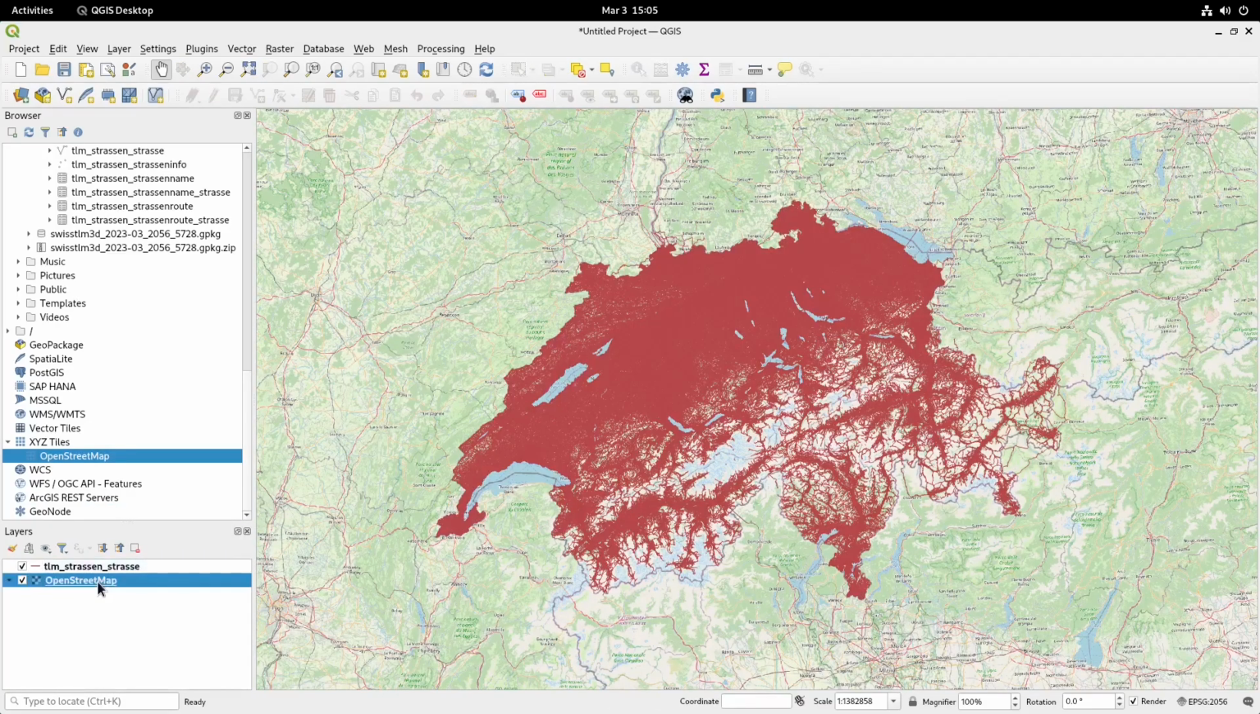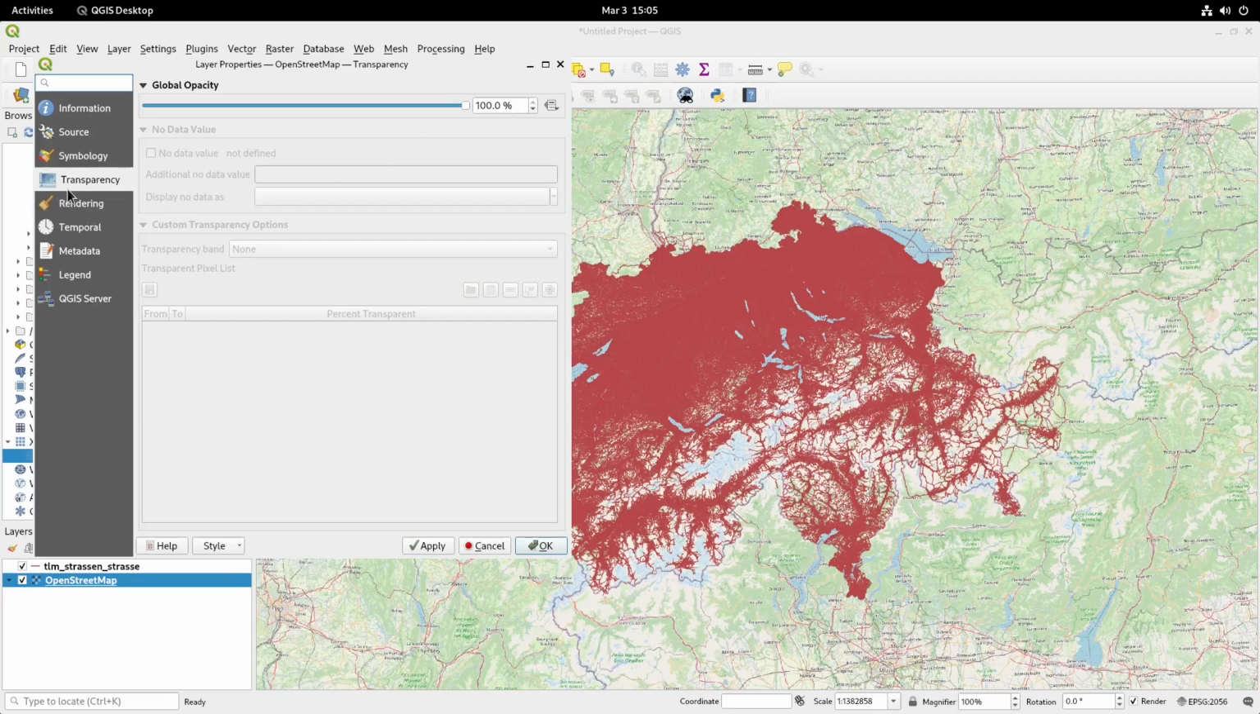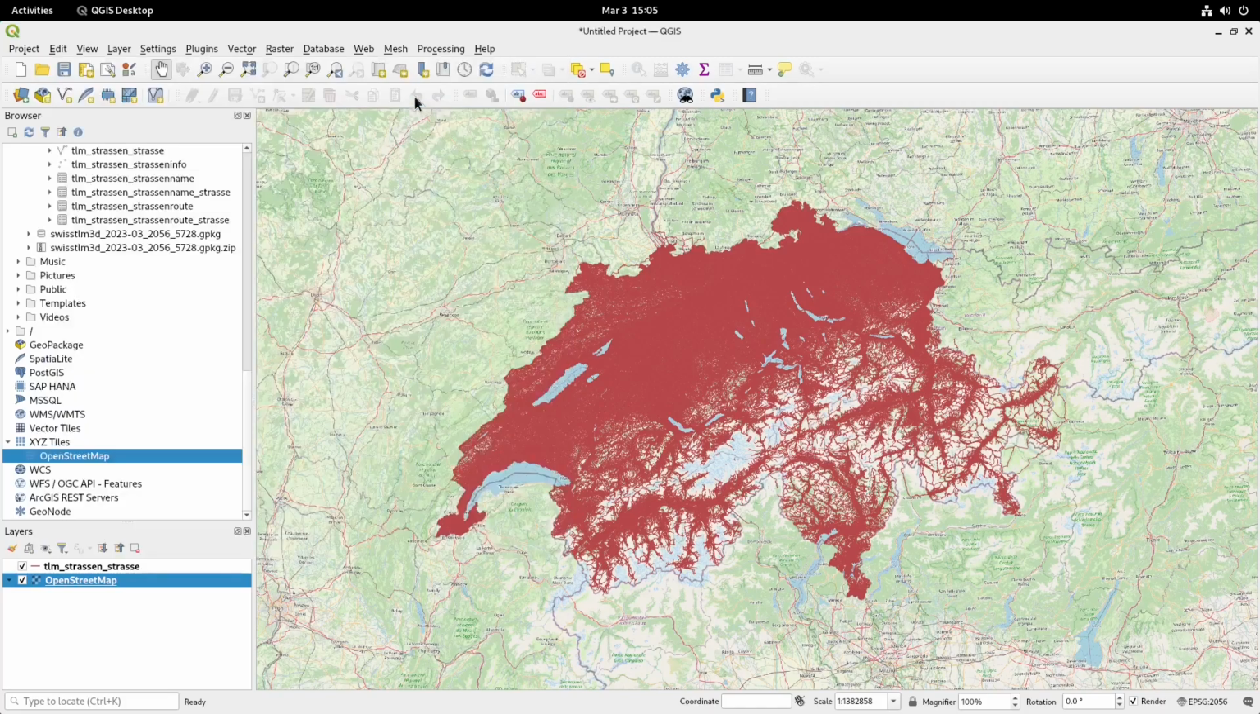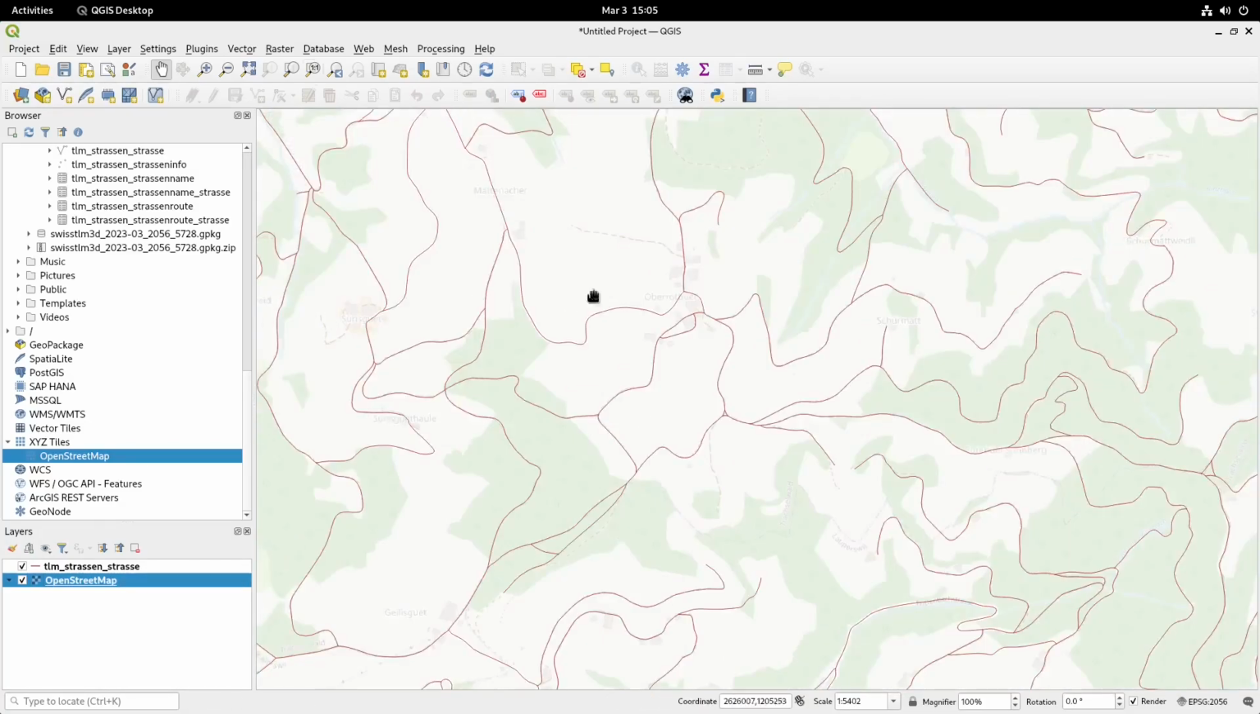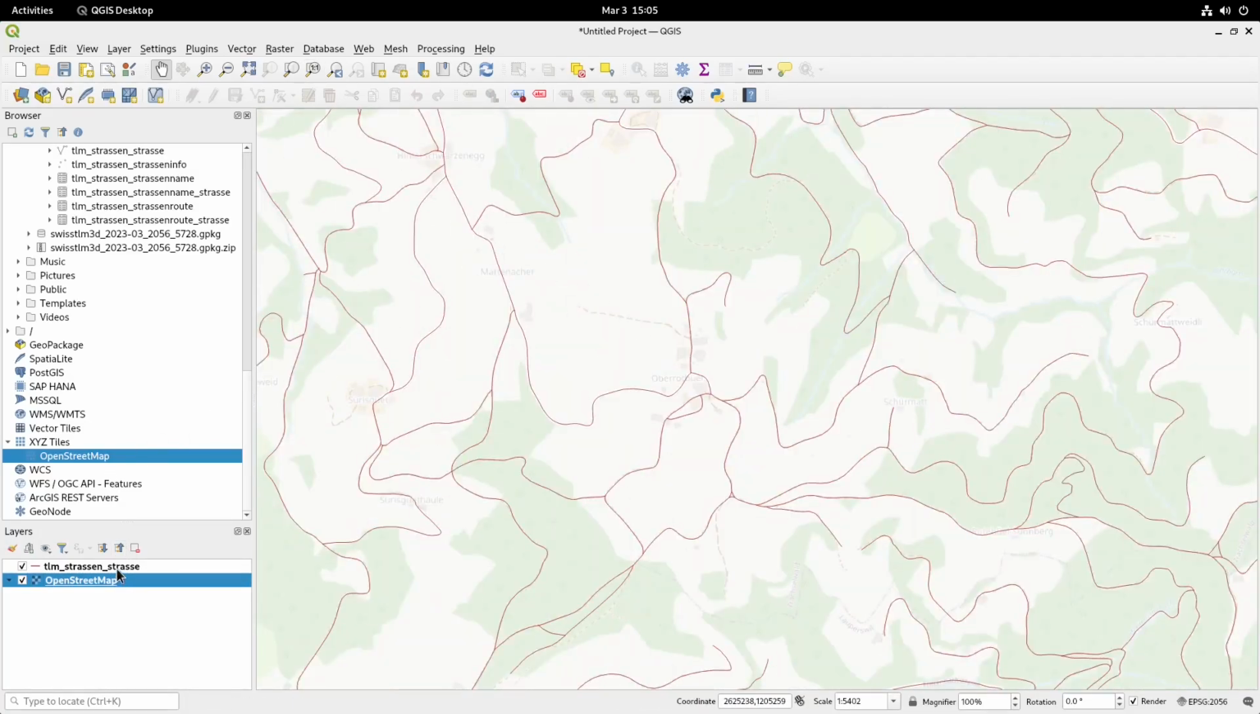I usually set the transparency of the OpenStreetMap layer to around 30% so that it's easier to see the lines for the paths. Then you can zoom in and pick out the paths that you want to save.